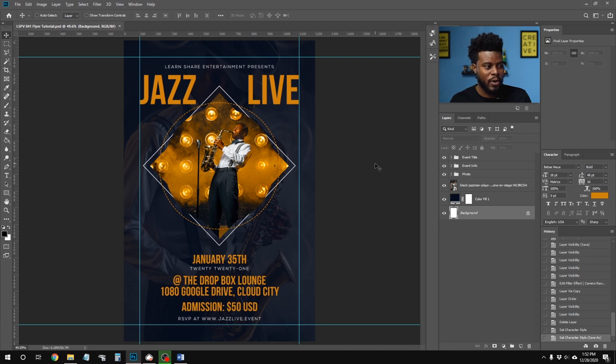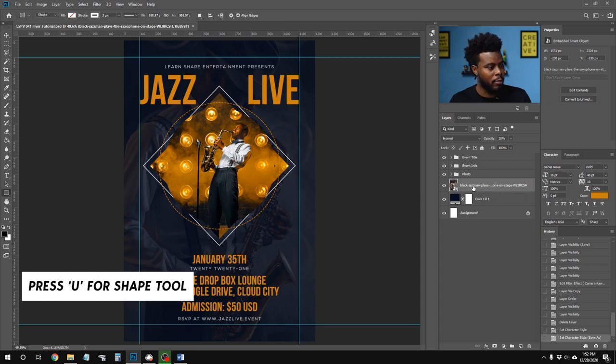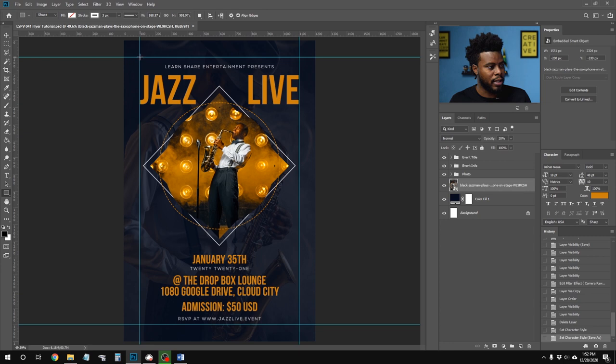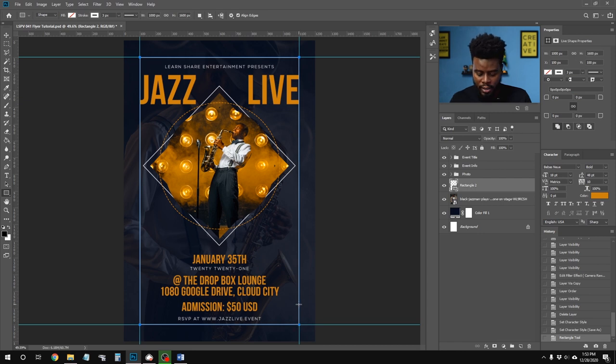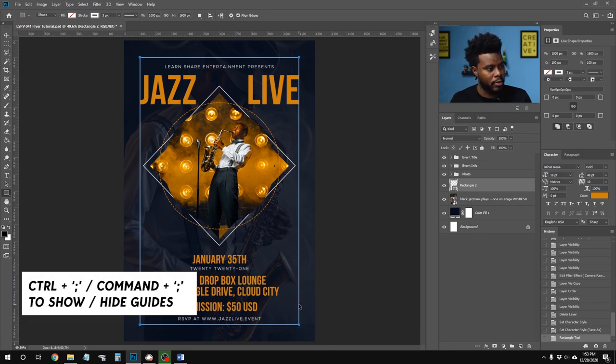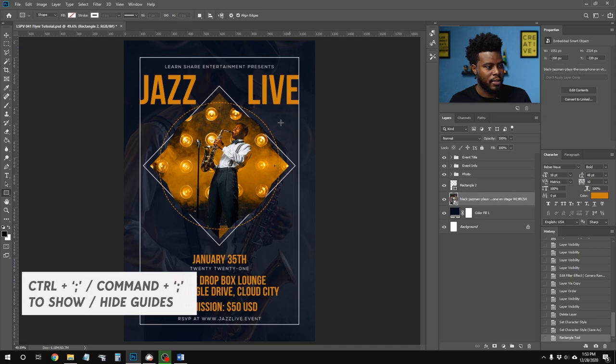Wait. I want to do something else. I want to add something else. Let me add a rectangle outside of this area. You see the natural shape that the guys are making? I want to have a rectangle that's actually the same shape as that. So let me hit U on my keyboard for my shape tool. Rectangle is already selected. Let me just click on the guide and drag out a rectangle. Right? And let me turn off the guide by hitting Control and the semicolon. And that's what it looks like.